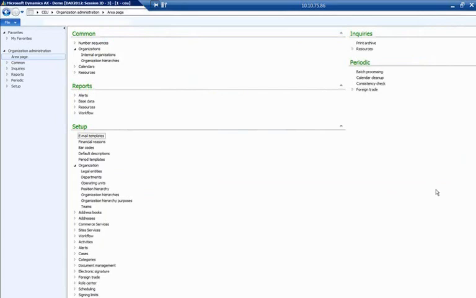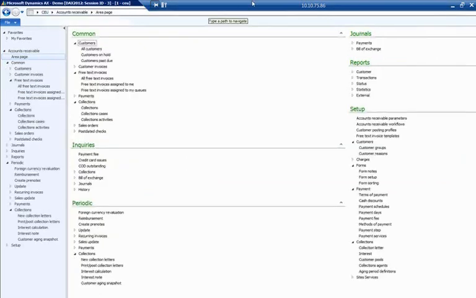Now that we've talked about collection teams, let's talk about the next setup component, which involves the setup of collections case categories. So if you organize your collections work by using cases, you can set up a case category with a category type of collections. A collections case is a group of collection activities that can be used to better organize collections responsibility. This is required only if you want to use the case function in the collections form.